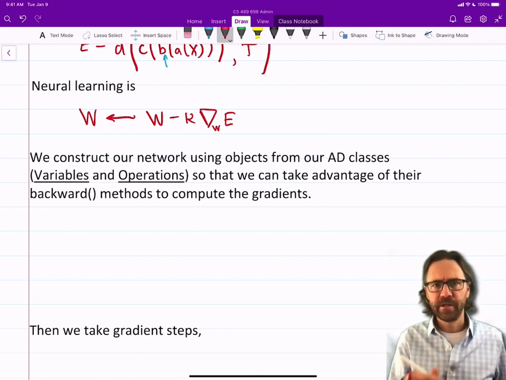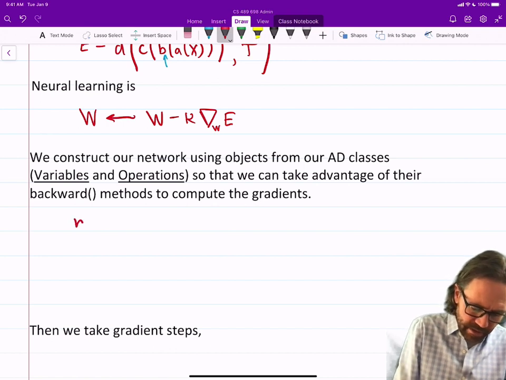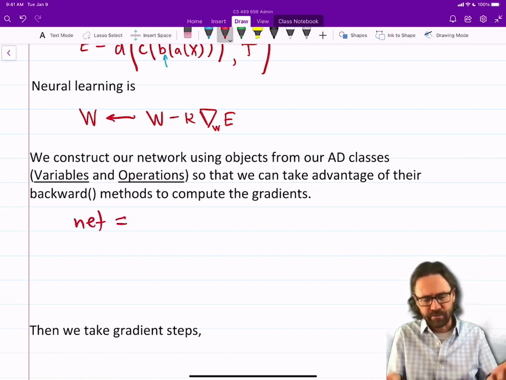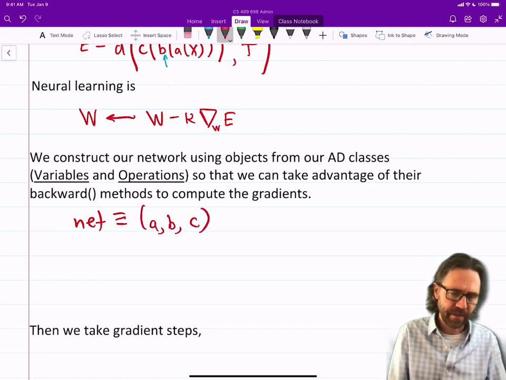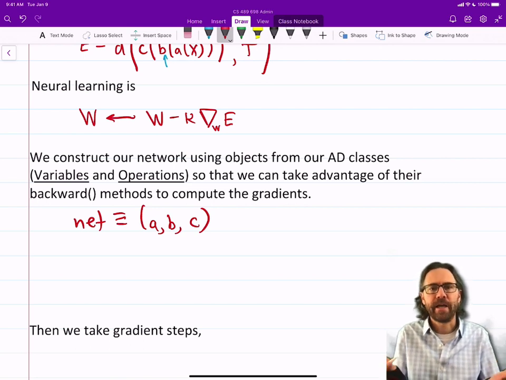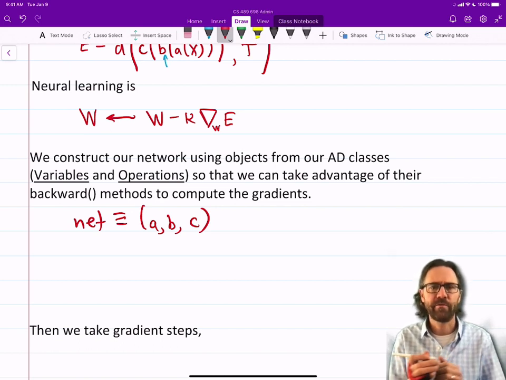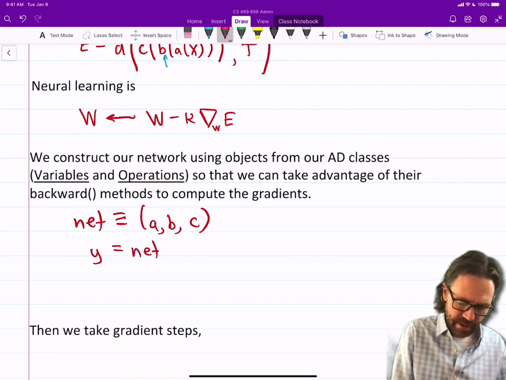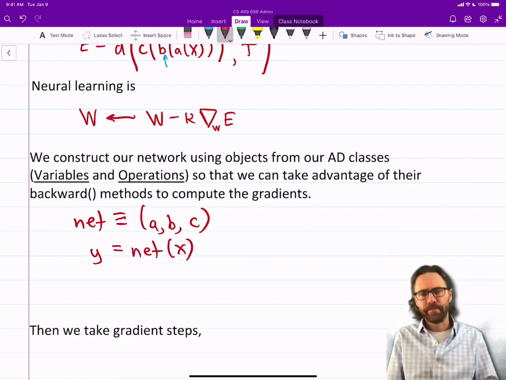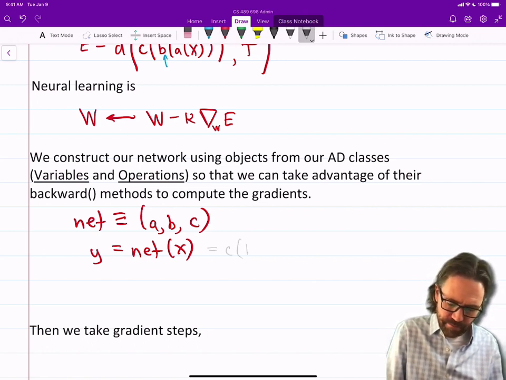Okay, so the network is basically a sequence of operations. So I can say net equals, so I'm just going to use kind of non-programming language here, A, B, C. Those are the three different operations that are performed on the input, and in that order, actually, going from left to right. And then our output, y, is net of x, which I'm imagining is C of B of A of x.